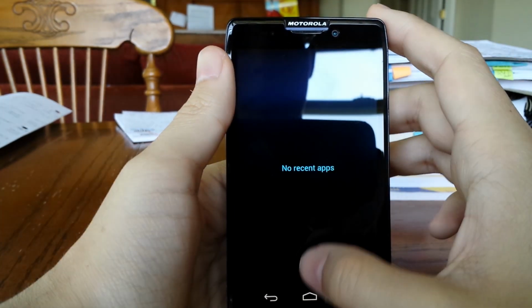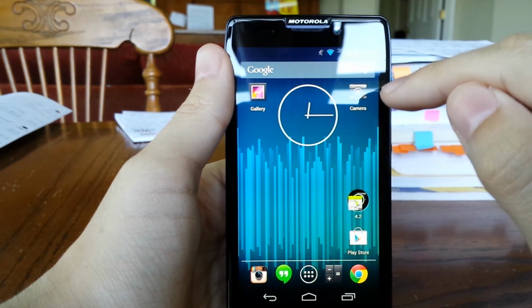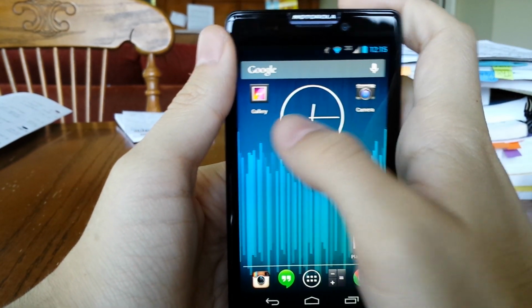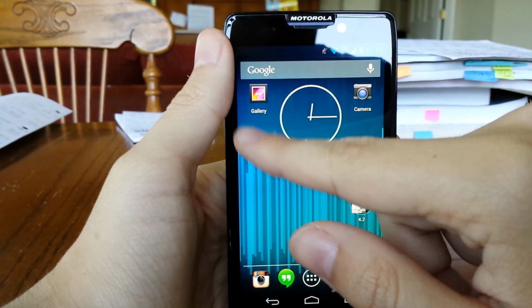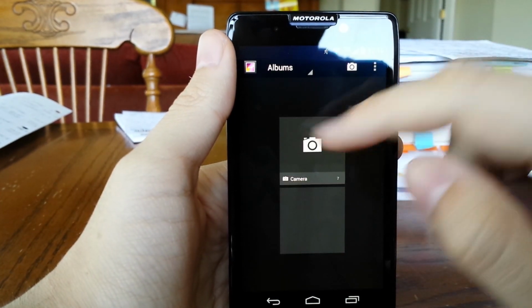You will have two new icons, Gallery and Camera. This is the 4.2.2 Gallery and the 4.2.2 Camera. I love saying that. All right, the gallery works just the same as any other gallery.